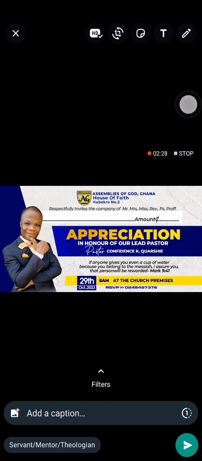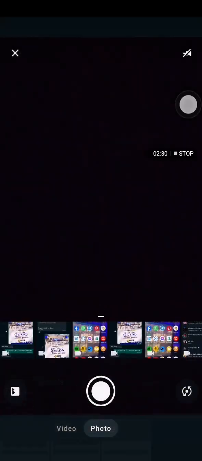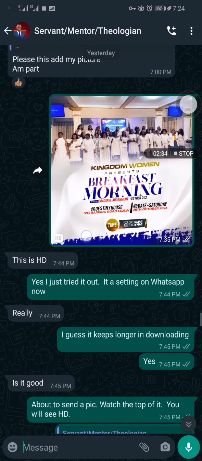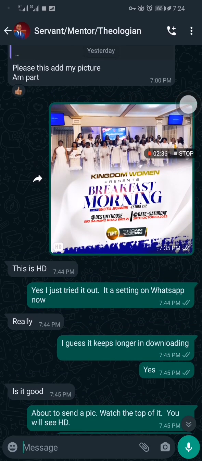So what I want you to do is, after sending the picture, kindly verify whether you can see this HD logo at the right corner or at the left corner of your picture, and that's it. You are good to go.